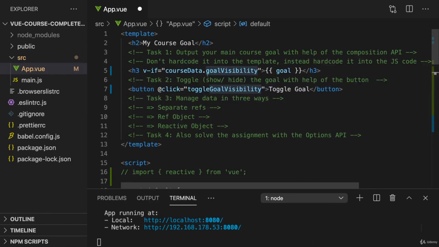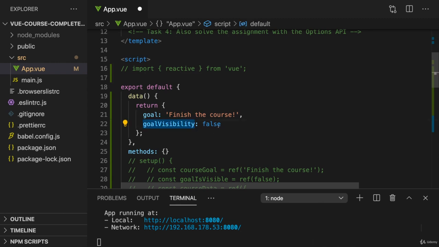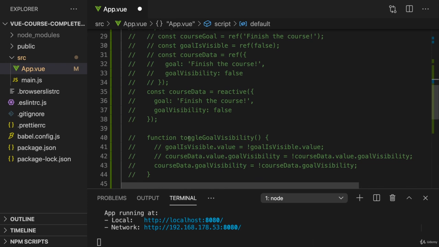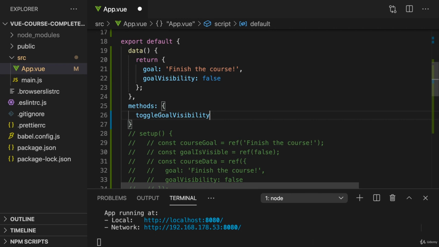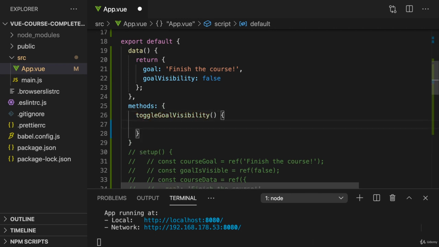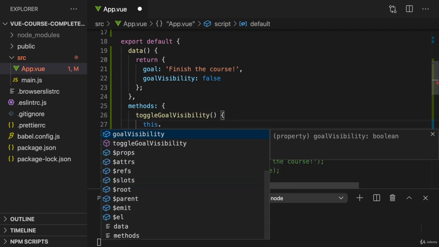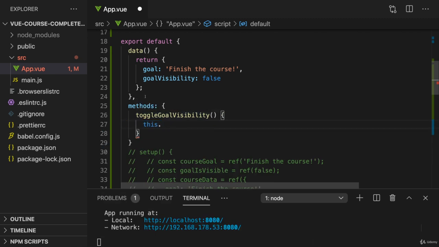Now I can refer to goalVisibility just like that without courseData here in the template. Of course, we could wrap it into another course data object, but there's no need to do so. Well, and in methods, I basically just want to have the same code as I did down there. So I'll use the same name and add a method called toggleGoalVisibility. But here we now use this, which is not available in the setup method, but it is in our Options API options, so in methods and data and so on. And here we access this.goalVisibility and set it equal to what it's currently not, to invert it.